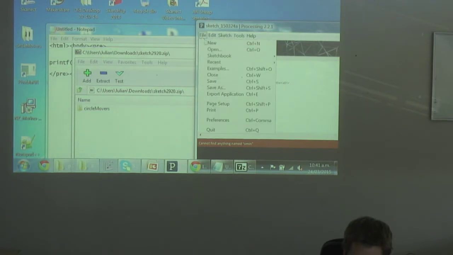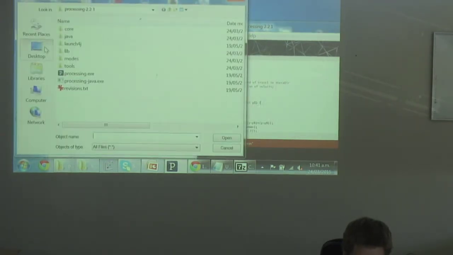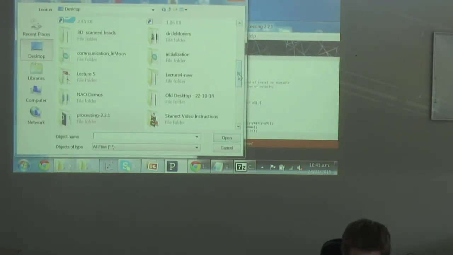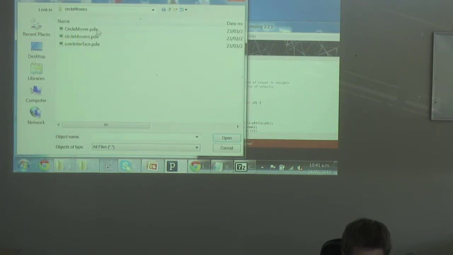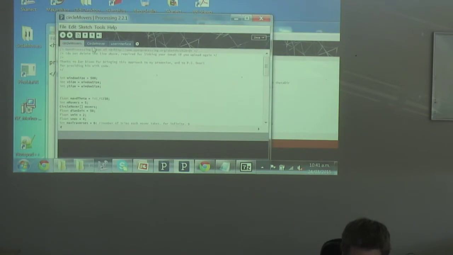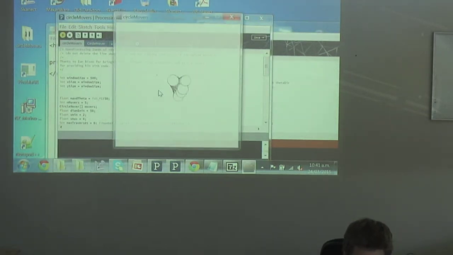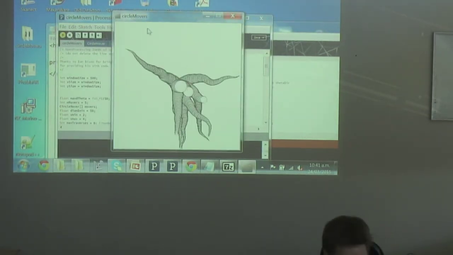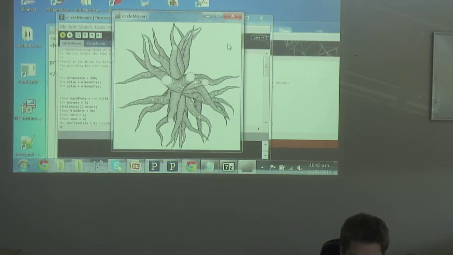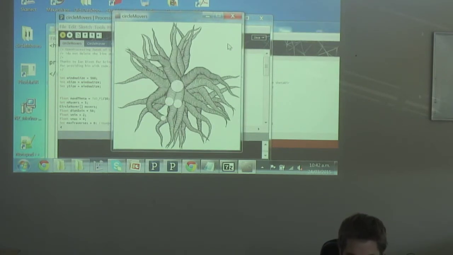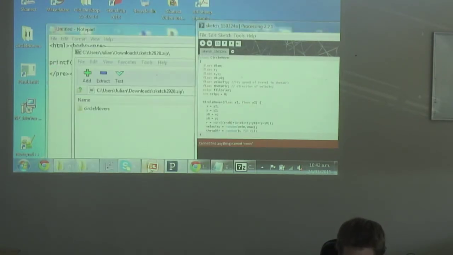So let's see, open desktop. What was the name of that thing? Circle Nervous. That one? There we go. So yeah, if copying and pasting doesn't work, try downloading the entire thing, unzipping it and opening it, because it may be that there are other files.